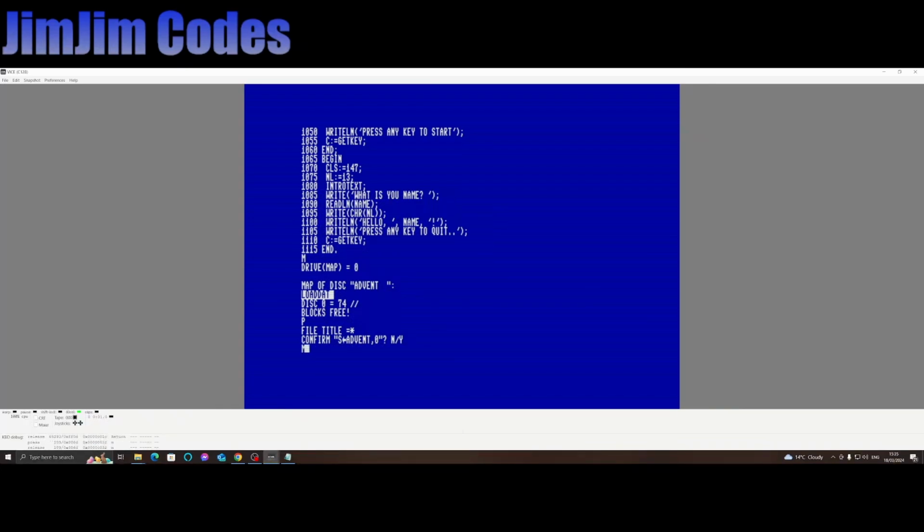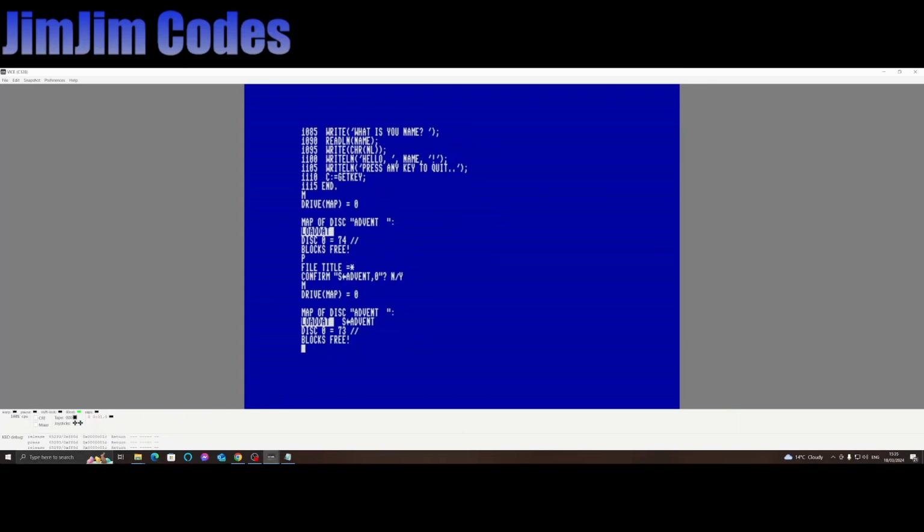So if we do an M again on drive 0 and have a look, there we go, we've got the kernel and Advent. Okay, so what if we want to? Okay, we've saved it on disk.